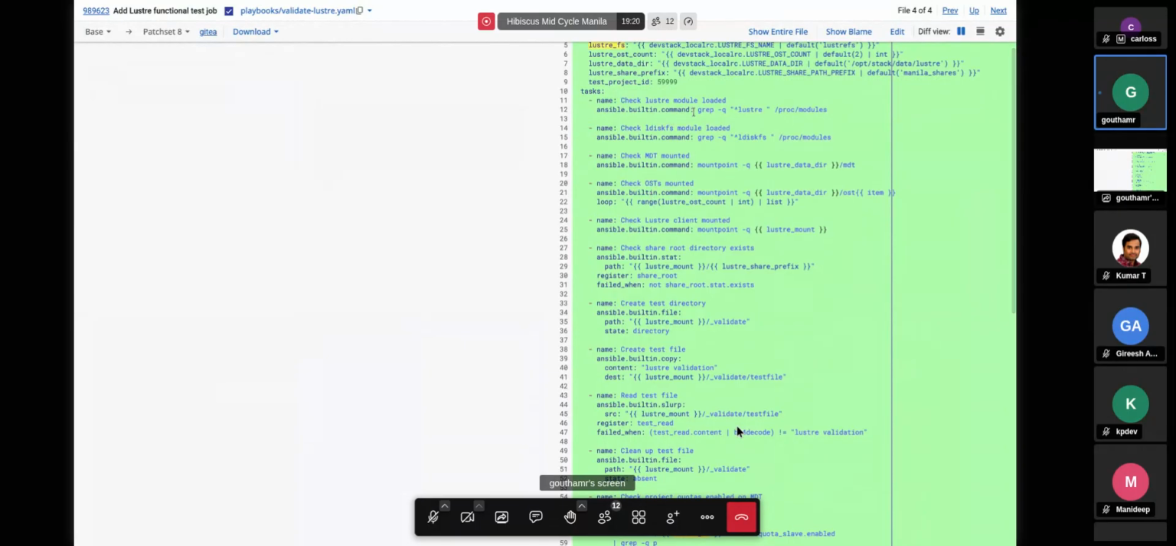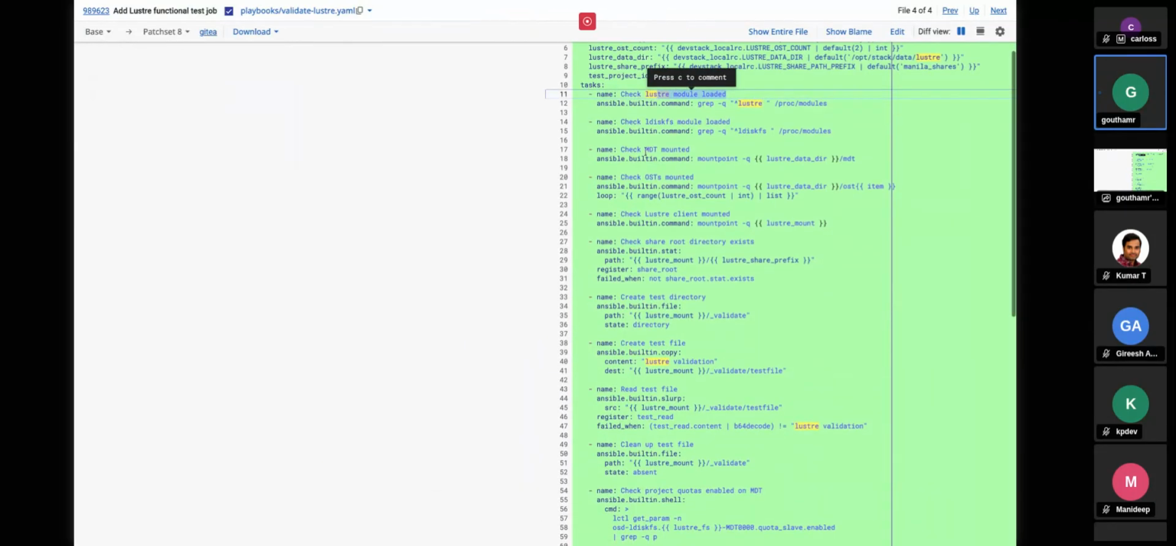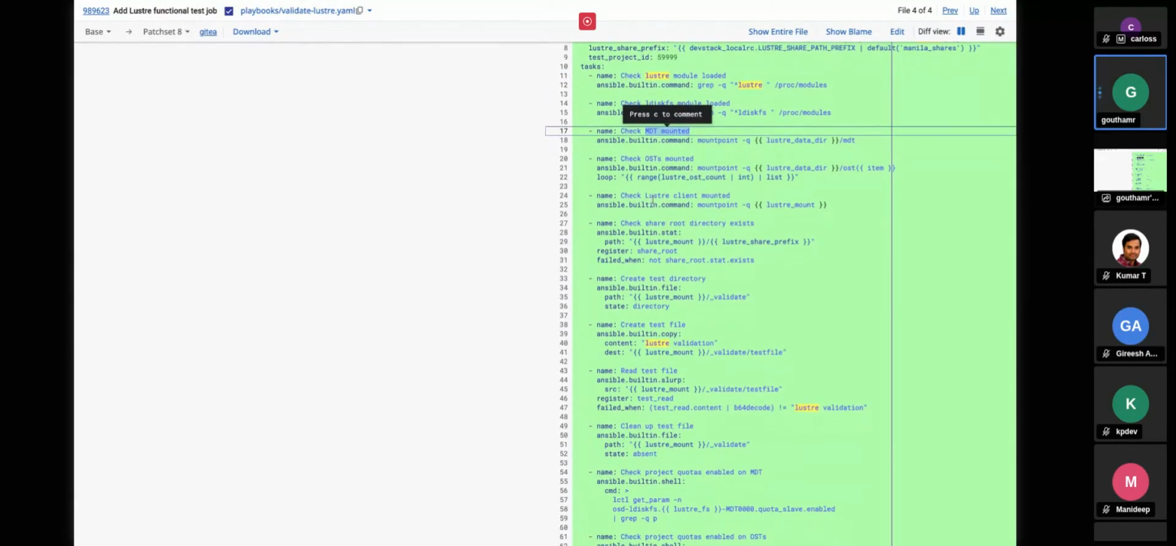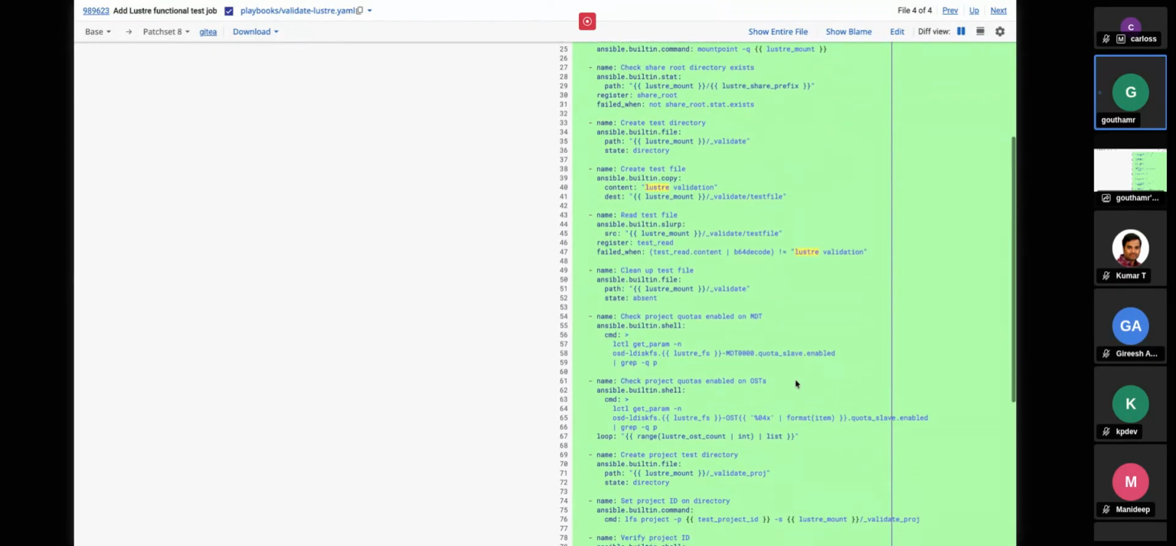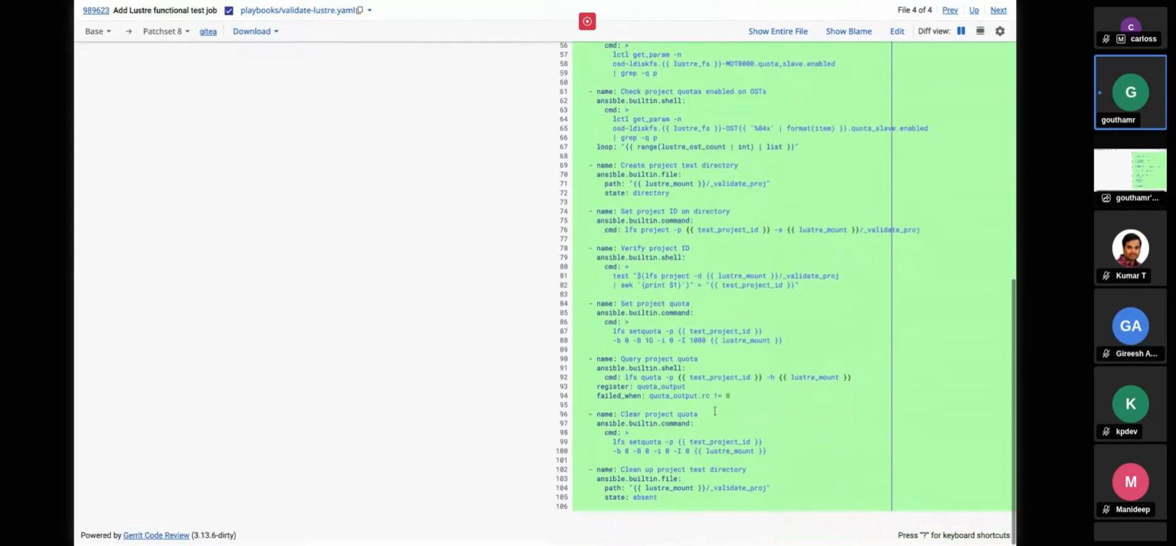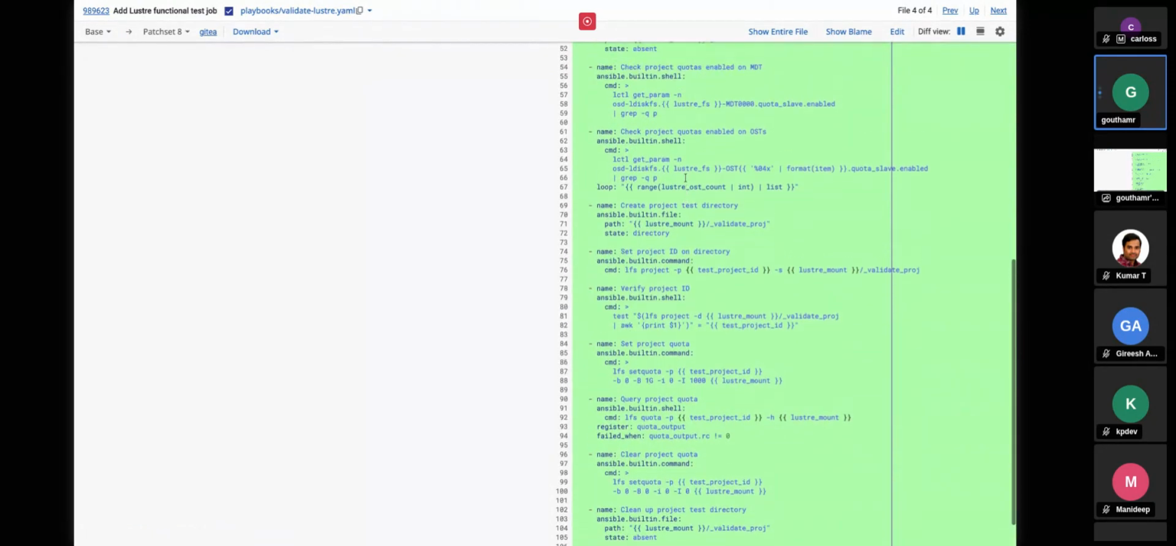with some tests. For example, we're trying to say, have you loaded the Lustre module? Have you created the MDT and the OSTs? Have you created the Lustre client? And do you have all of the directories and so on? So it's just some sort of validation written out as pure Ansible tasks.